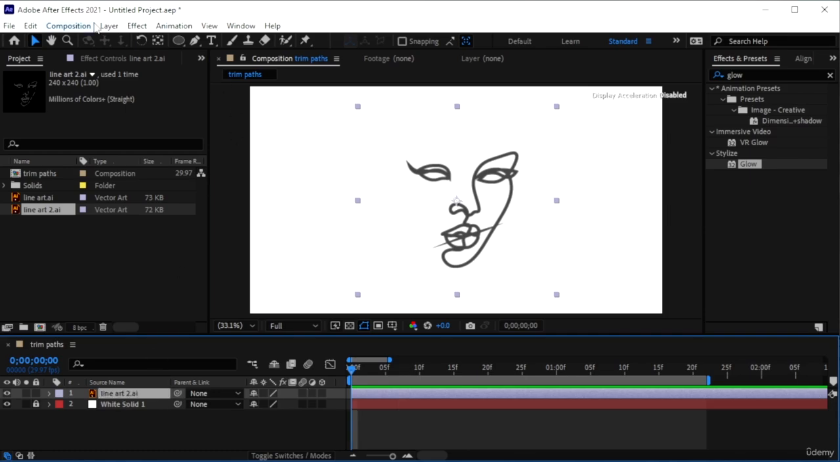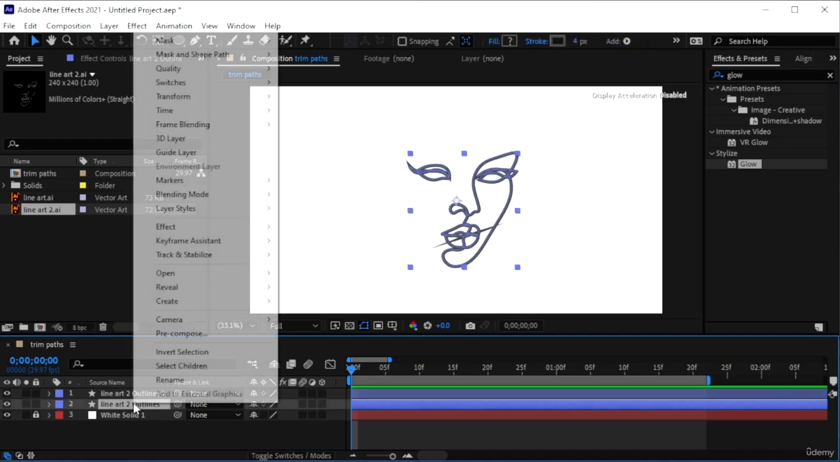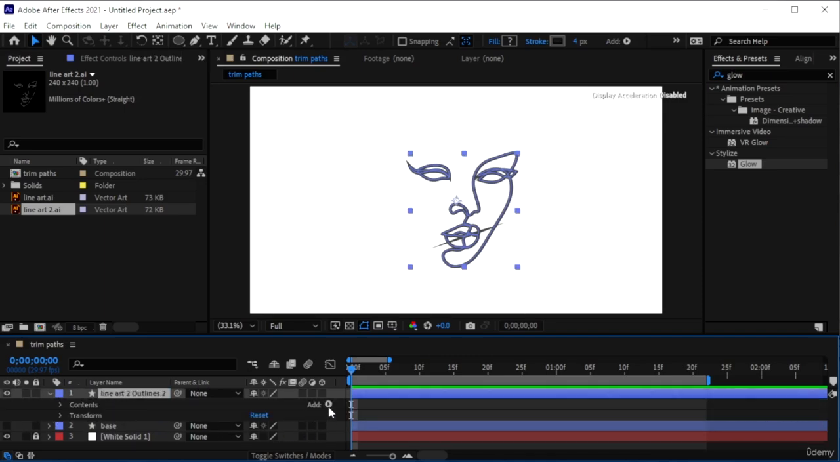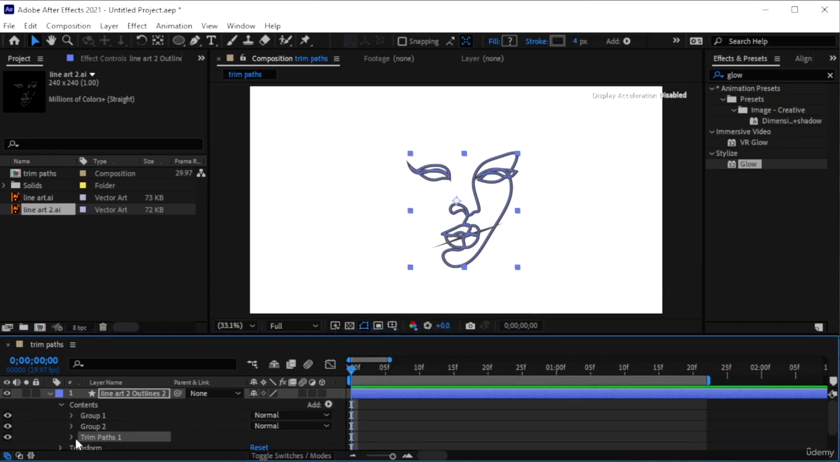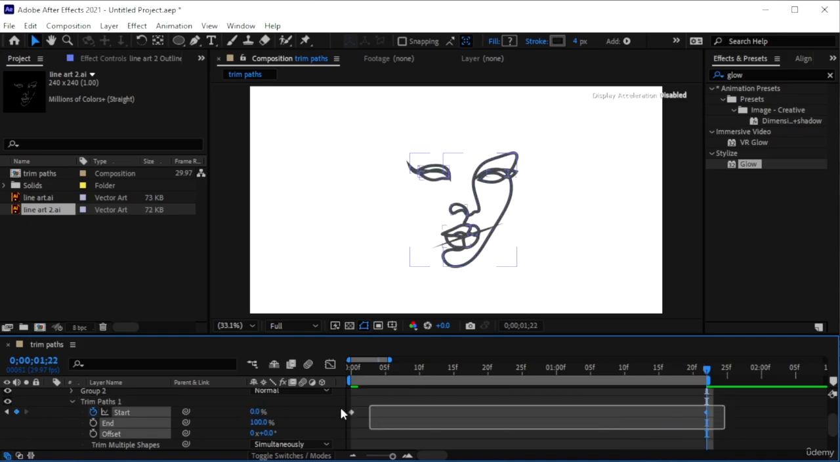So again, click that, go to layer, create shapes from vector file, delete that. I'm going to duplicate this, base, turn off the visibility, open this up, and add the trim paths. And let's add the start thing. So 100 here, turn on the stopwatch, go to the end and add 0. Also forgot to F9 both things.